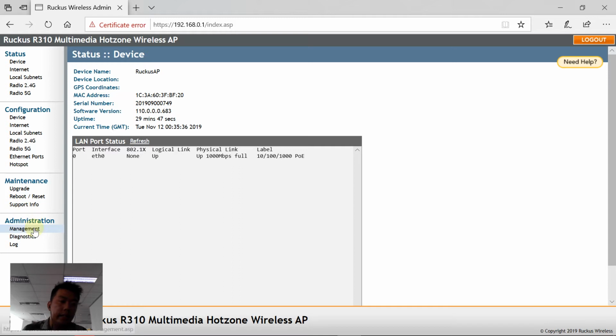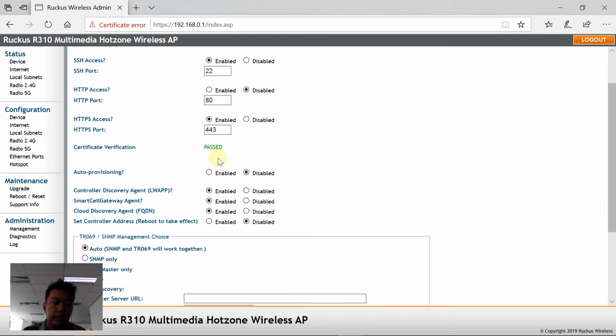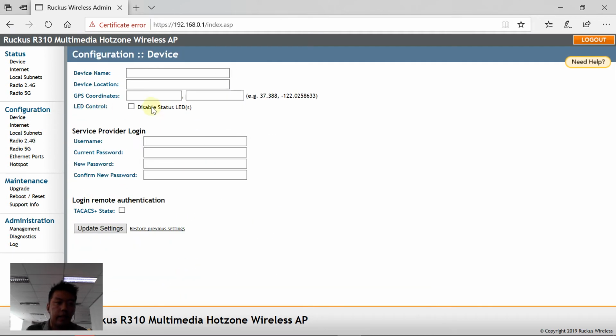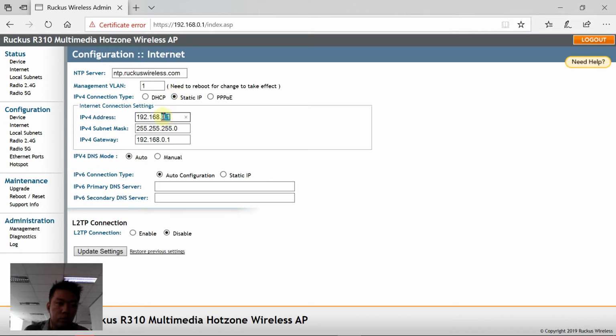And then in here, I should change the IP address to the same network as the controller. So I will change the IP address to 8 dot, maybe 8.11, and the gateway is 8.1.